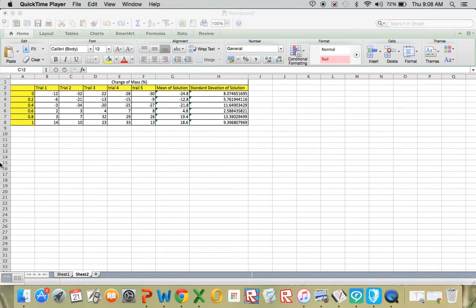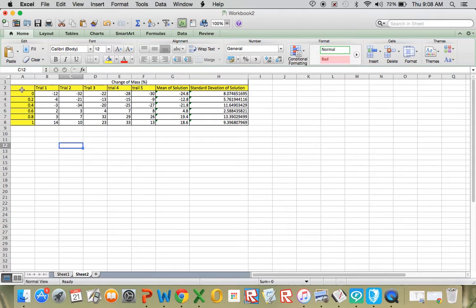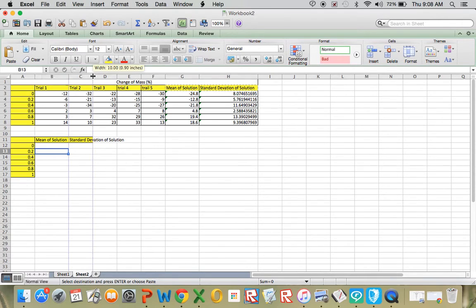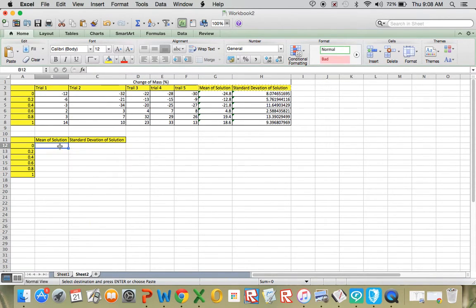This is all really good, but we now need to create a second table just so we can put that data together. What I'm going to do is simply copy from cell A2 all the way down to A8. I'm going to copy that data and paste it in cell A11. I'm going to do the same for my titles for mean solutions as well as standard deviation of solution. I'm going to copy that data and paste it in, so I now have two titles for each of my columns.